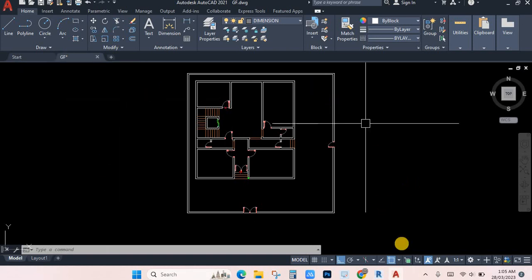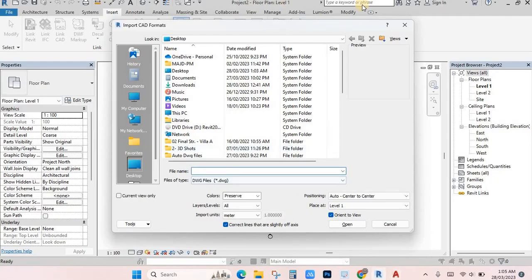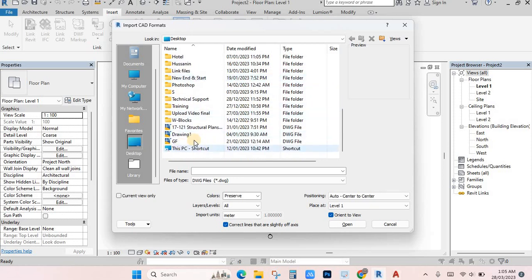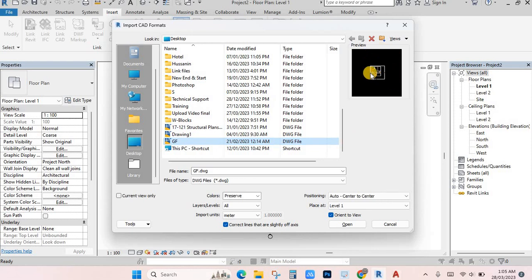I will bring this to Revit and will make the 3D. So just click Insert here, then see where your drawing is. I will click on the desktop, then I will go to my drawings. This is my drawing. I click here. When I click here, this is showing me here.